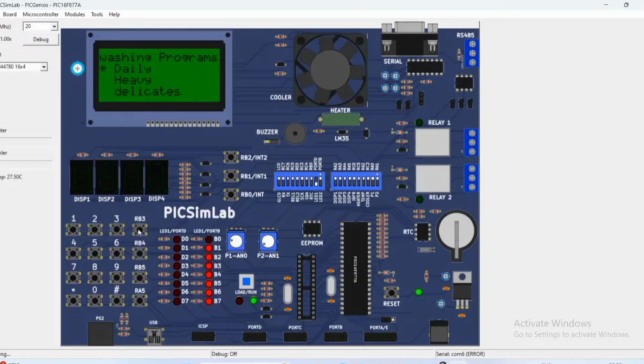To select daily, we have to long press switch 4. I'm long pressing it. Yeah, we jumped into the water level screen. In that, we can see auto, low, medium. By using switch 4, I'm navigating to the others. Yeah, I'm selecting auto. For selecting auto, as before, long press switch 4.